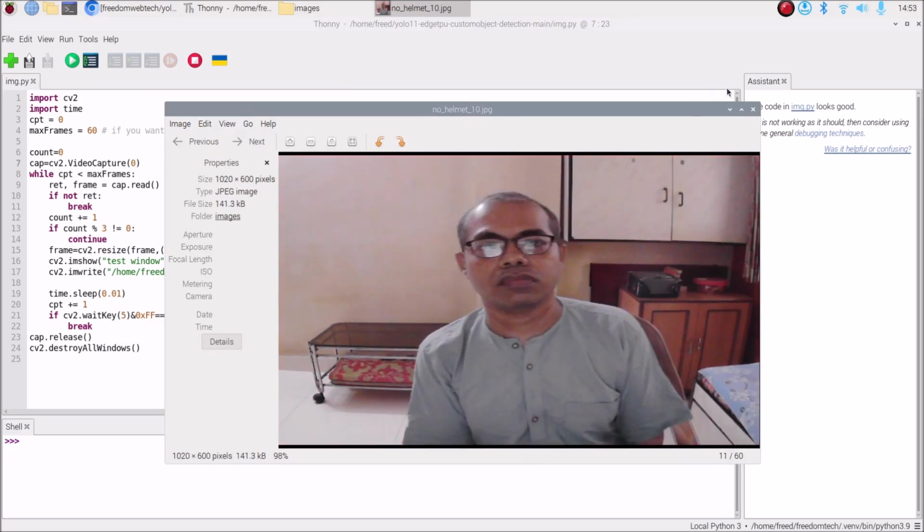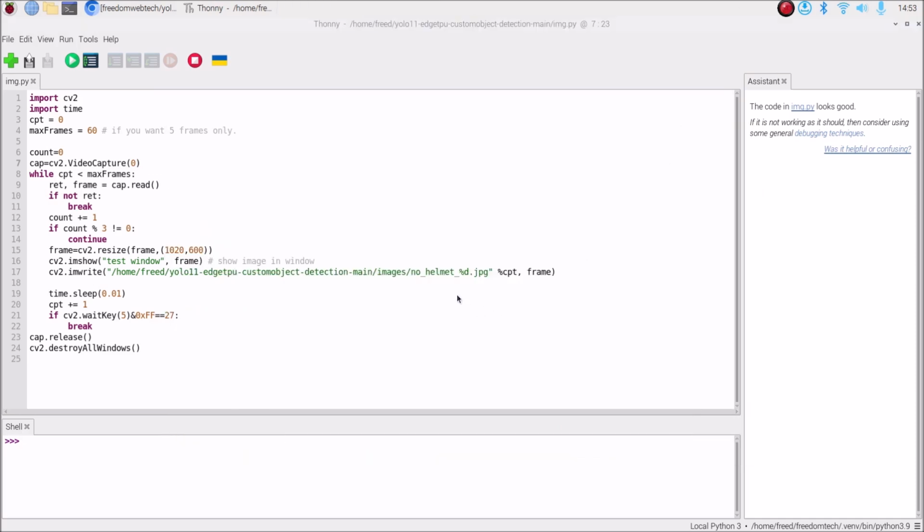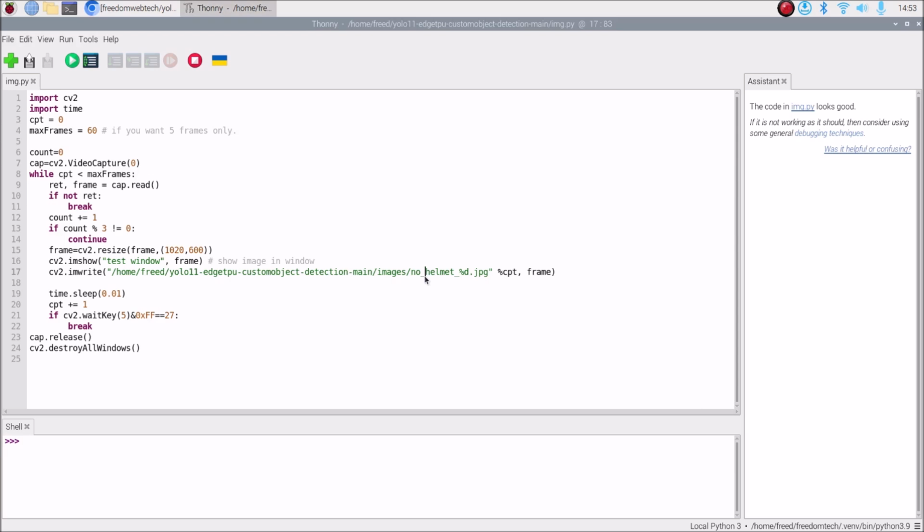Now we will create the with-helmet images. Here I need to mention helmet, removing the no. In the same way, let's save the code and run it. It will capture 60 images of the helmet class. Now I will simply wear the helmet.